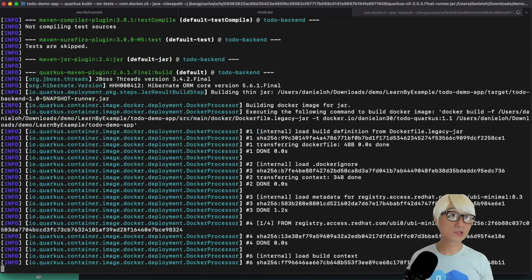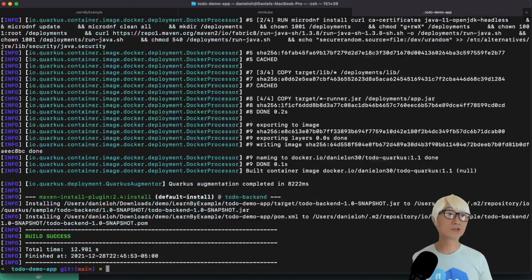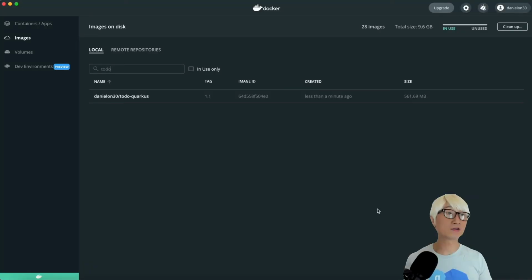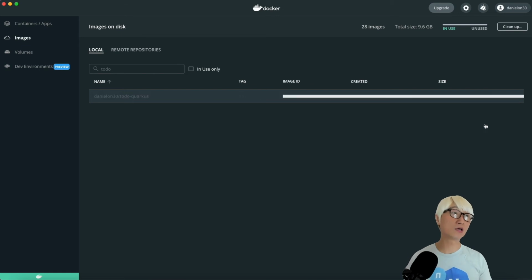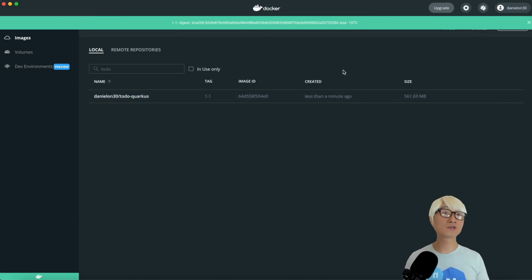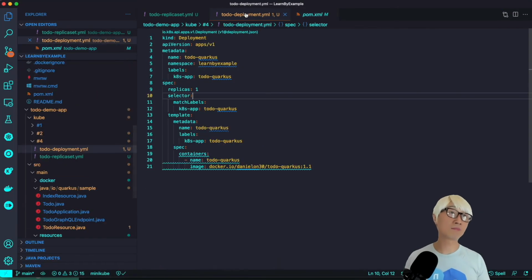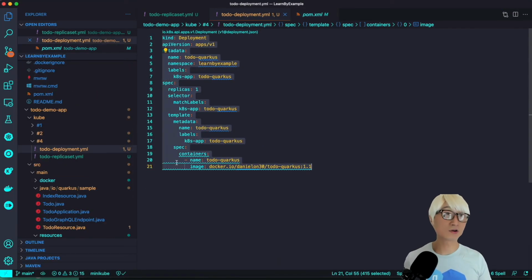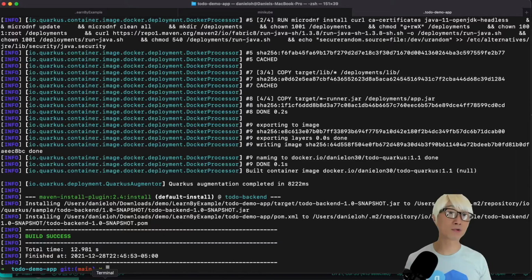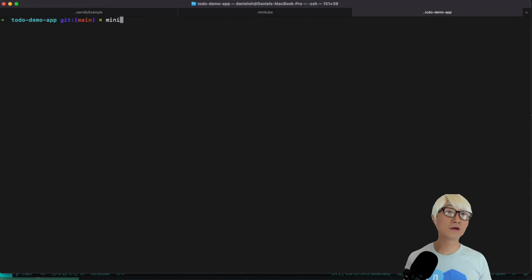So as you can see in the logs, there are some Dockerfile layers. So I just packaged it, and now you can see to-do Quarkus 1.1. I needed to push this image into my external container registry, aka Docker Hub. And then once I'm done, I just copy my deploy YAML and paste it into my Minikube cluster. All right, I just copied the deployment. And then let's check it out.